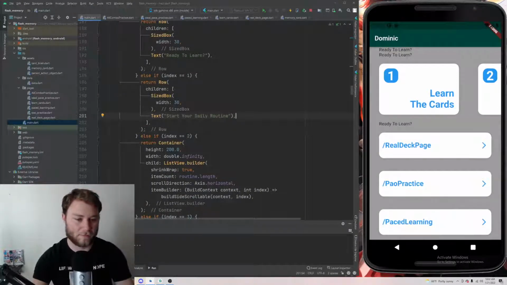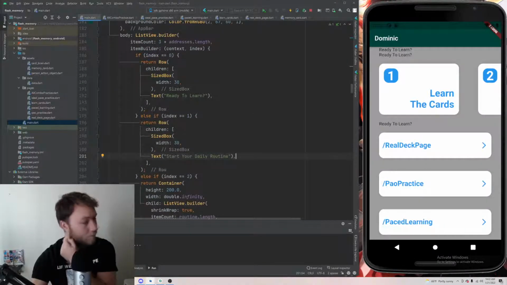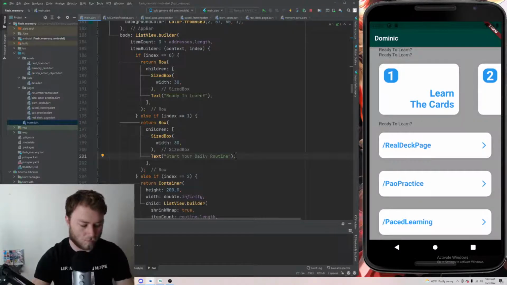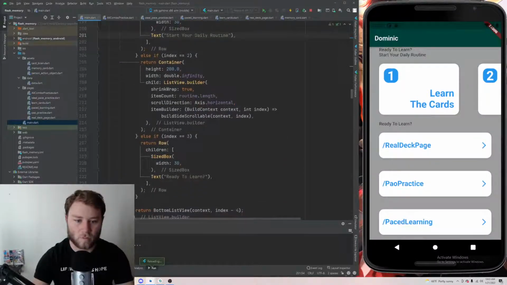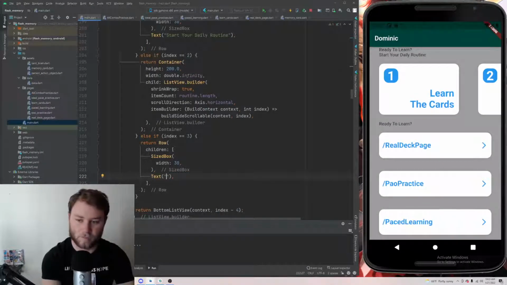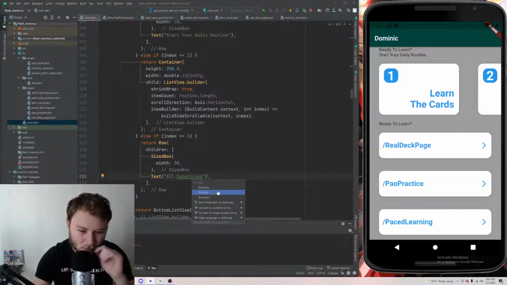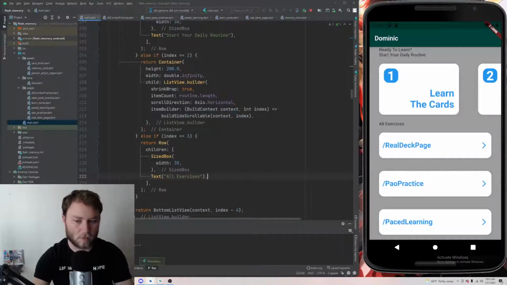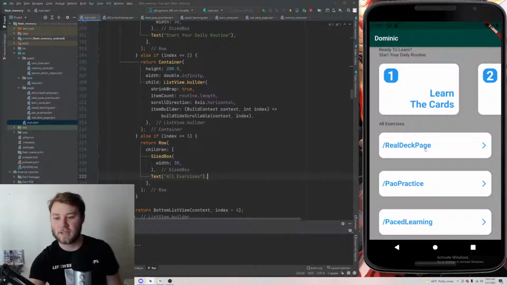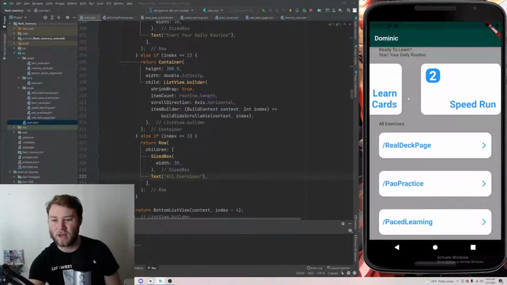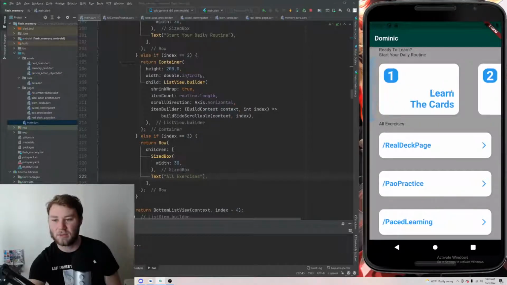Start your daily routine. And then this is going to be all, I have no idea how to spell exercises. There we go. All exercises. Okay, so now we've got it with the spacing that we want. And we've got a lot of spacing between cards.